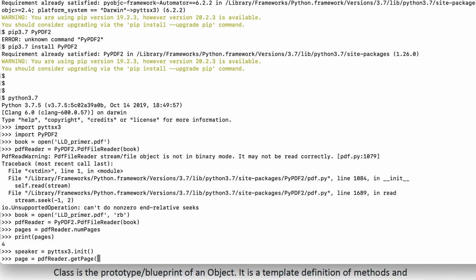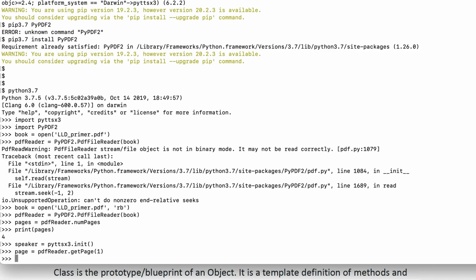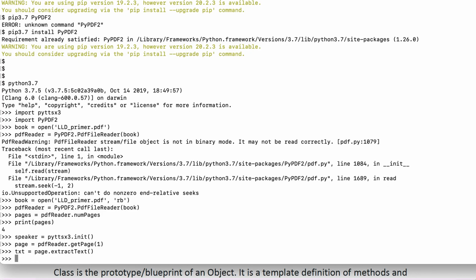Next, get page, and let's get the page at index 1. So it should be the second page. Next, we will extract the text, page.extractText. So now text is extracted from page 2. Next, we will call our engine, the speaker, to say the text txt.